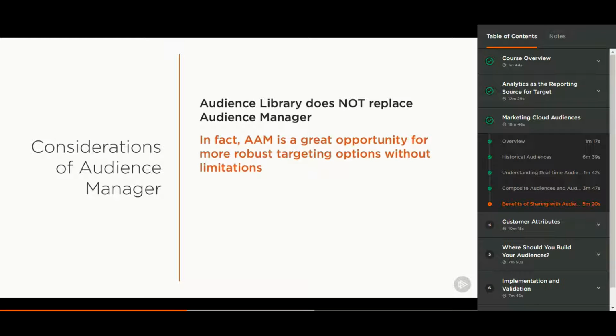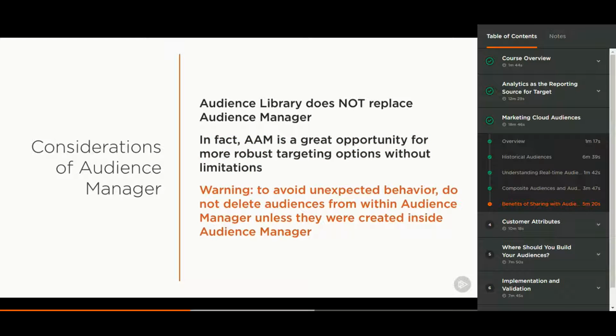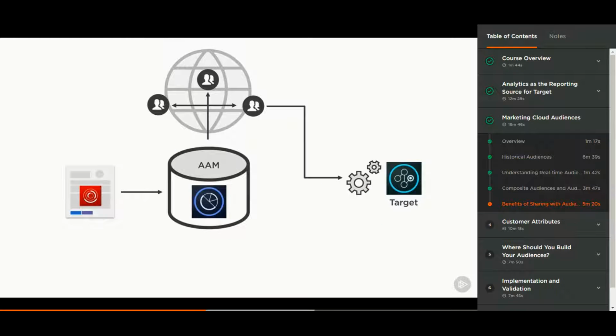But a fair warning: to avoid unexpected behavior, do not delete audiences from within Audience Manager unless they were created inside the Audience Manager. Now let's talk about some of the data latencies regarding real-time audiences.